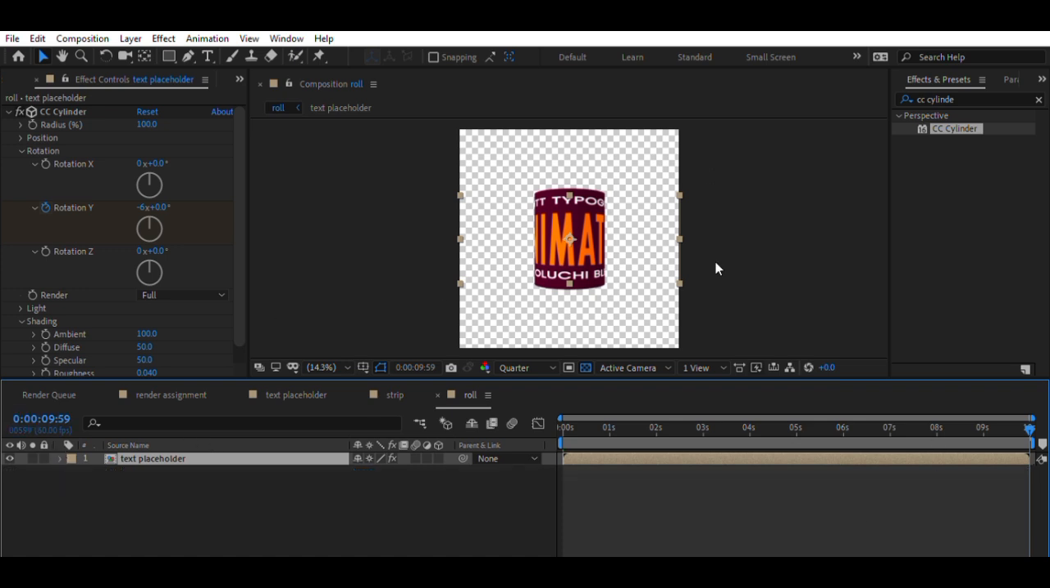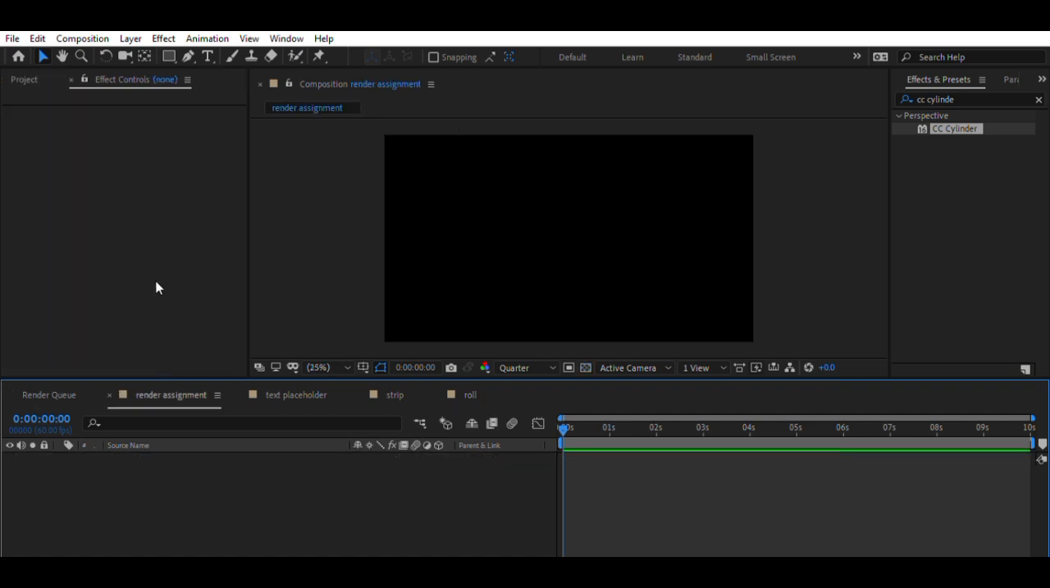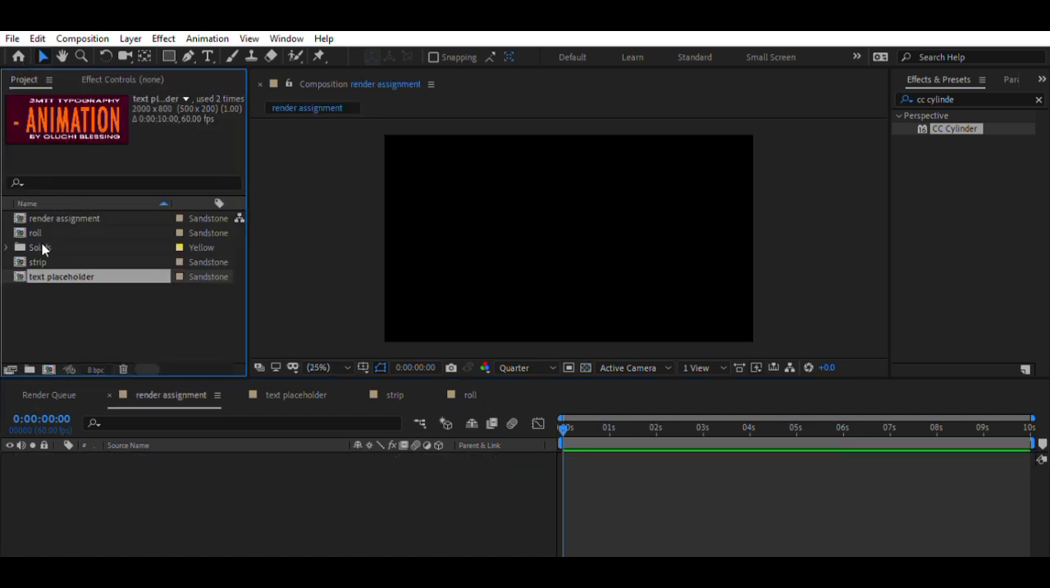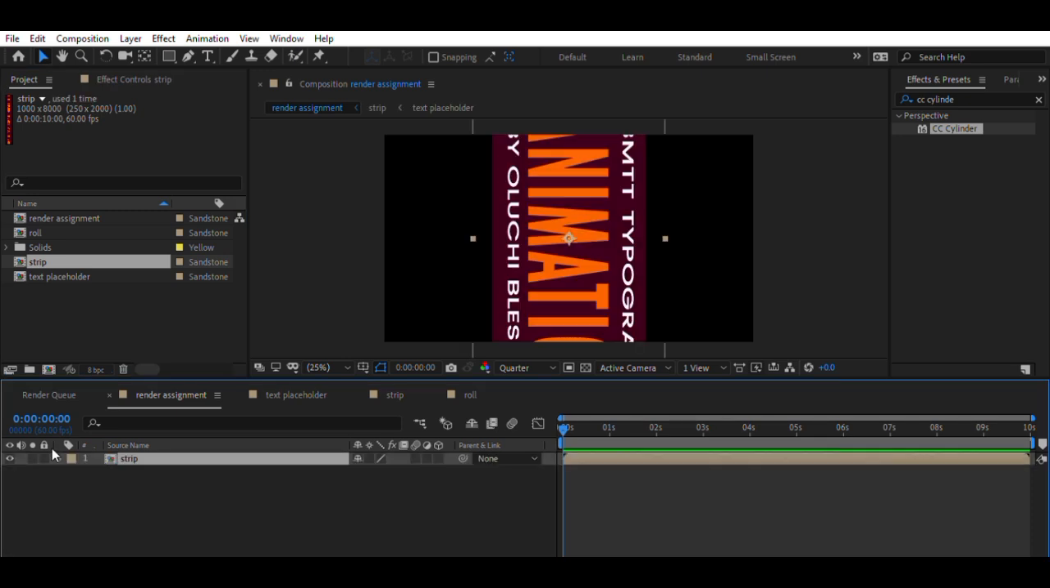Okay, now if we preview this, you can see it's rotating. Good, we've gotten our roll. Now let's go back to our main render composition, which is this, and then go to project and you first will drag the strip down. So then let's rotate it properly. Press R and rotate to -90.